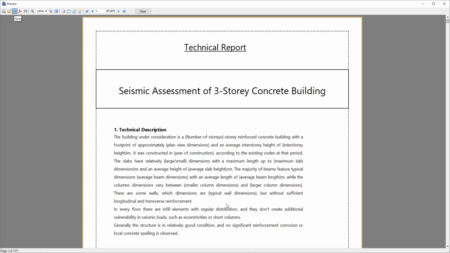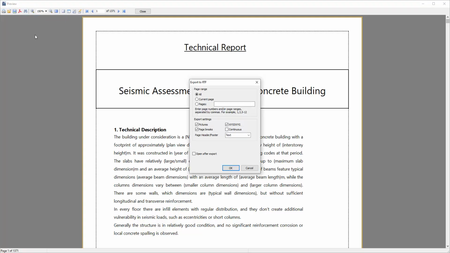We can then save our report by clicking on the Save button, and select the format type in which the report will be saved. Here we will choose to save the report in the standard RTF format. And then press OK to export our report to the RTF file.